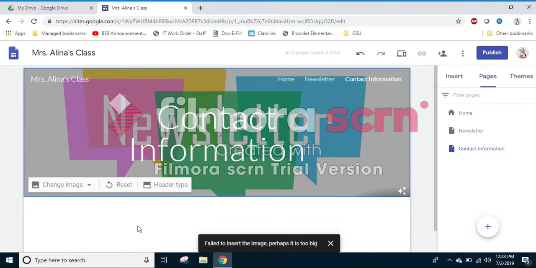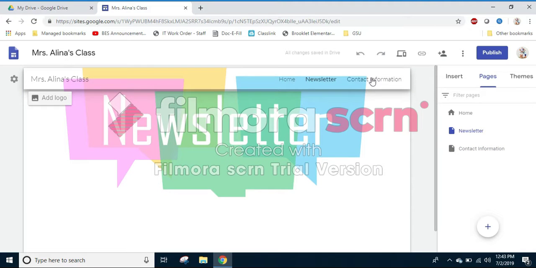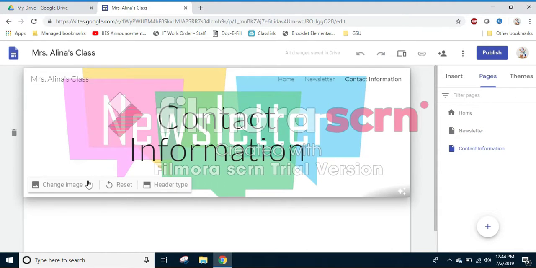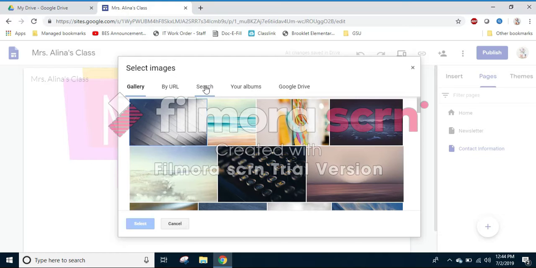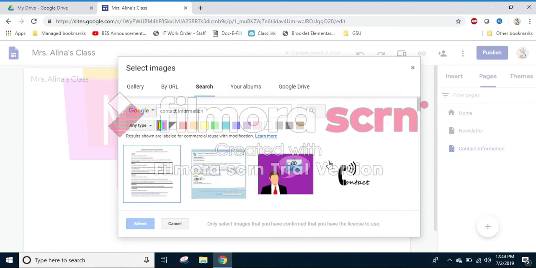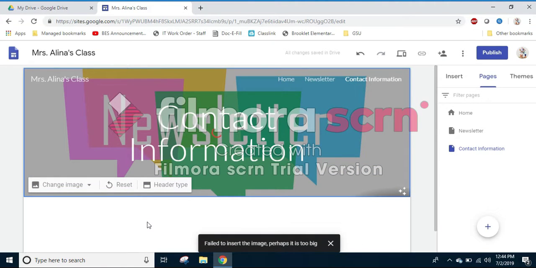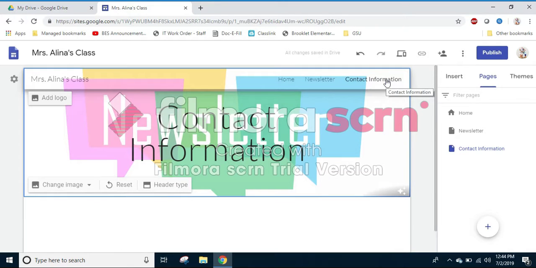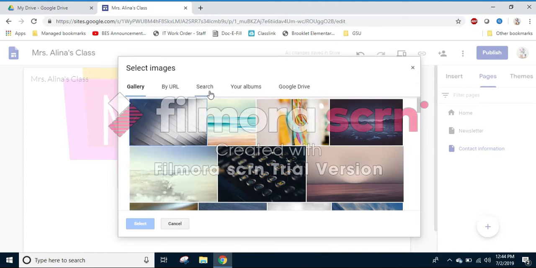Let's go with that one. See how it looks. Well, I don't know why it didn't change it, so let me try it again. I'm going to do a search. Contact information. Select that one. Oh, it's failing to insert, so I must need to pick a different one. That one must not be available for right now for some reason.